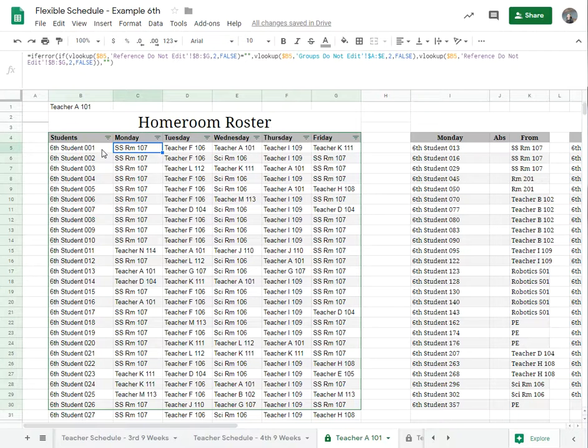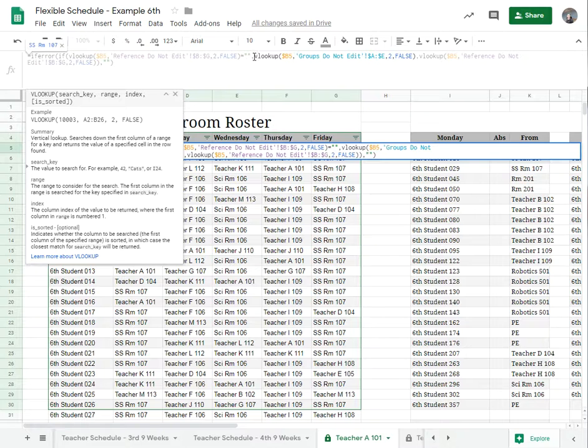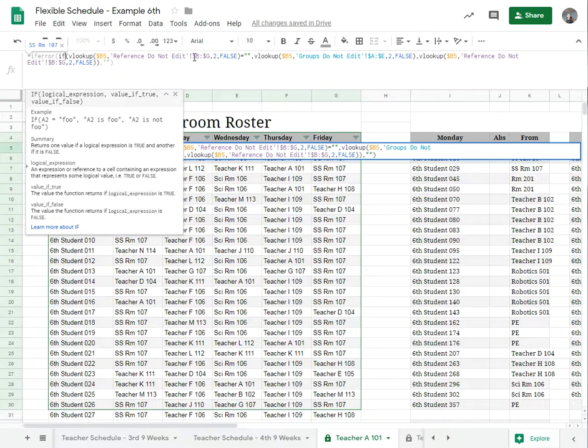So if two students had the same last name, it would return the exact match, not the first time there was a Smith last name. If Monday for that student is blank, which is represented by the quotation marks with nothing in them, then it's going to move on to the next part of the formula. This has a logical expression, this is what it will show if it's true, and this is what it will show if it's false.